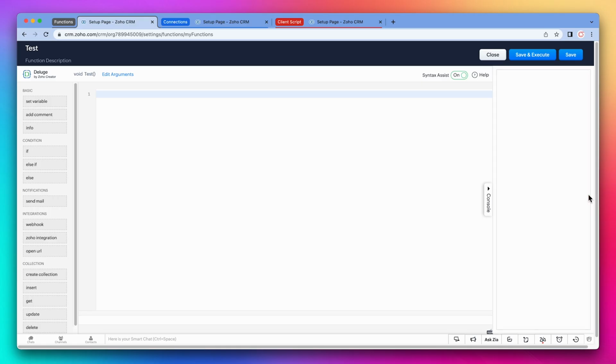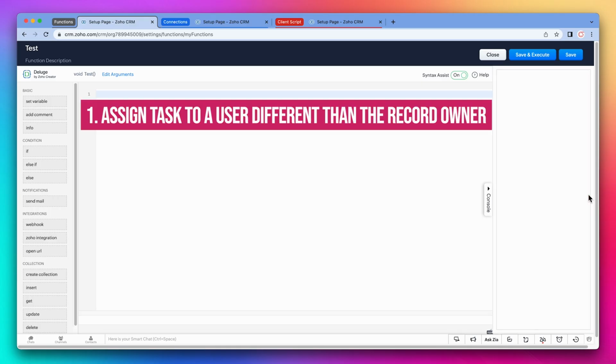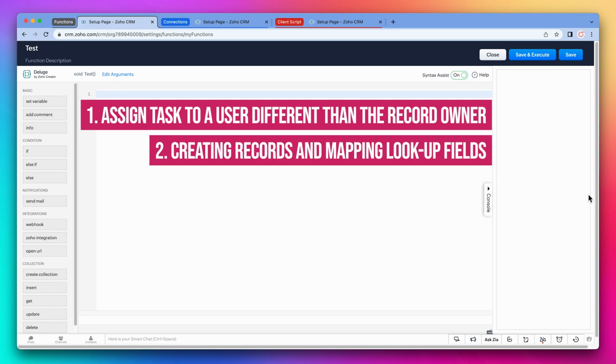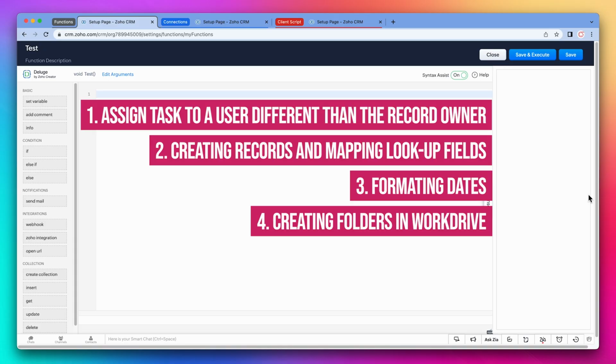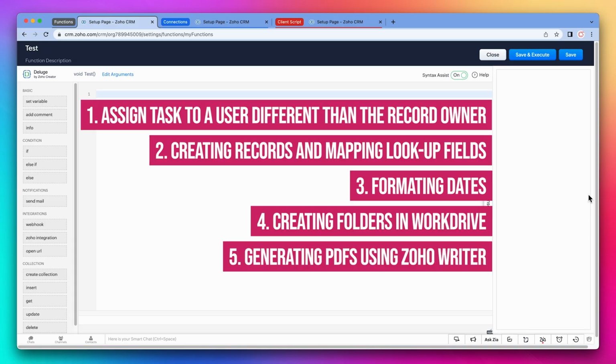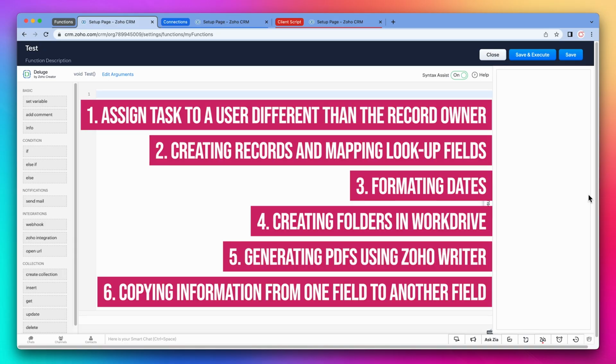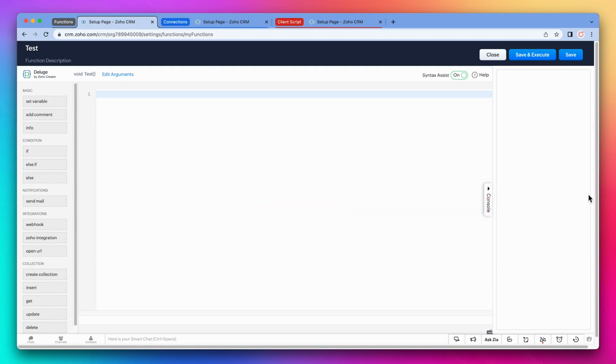Some examples of functions are assigning a task to someone that is not the record owner, creating records and mapping lookup fields, formatting dates, creating folders in WorkDrive, generating PDFs using Zoho Writer, copying information from one field and adding it to a different field. Again, if you want to learn more about functions, check out the links in the description.